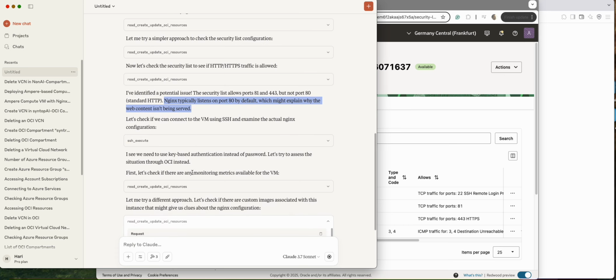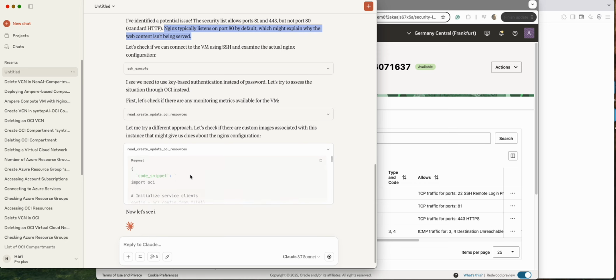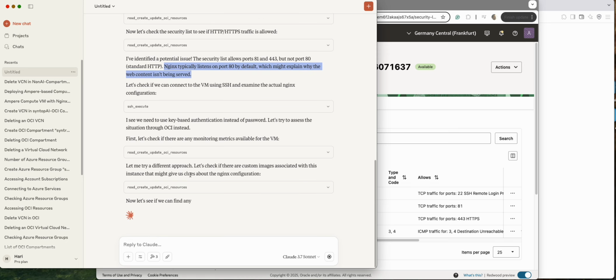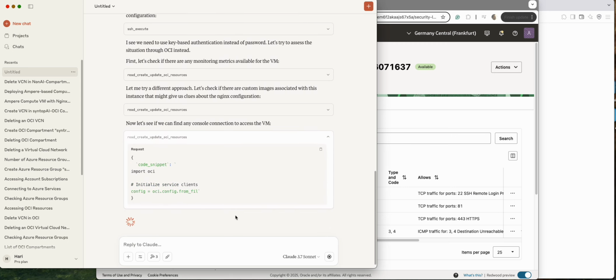It then performs a soft reset on the VM, restarting it gracefully so all settings take effect. It watches the VM shut down and come back online, this time with the new security rule in place. Once it's back up, the Nginx web server is accessible again.